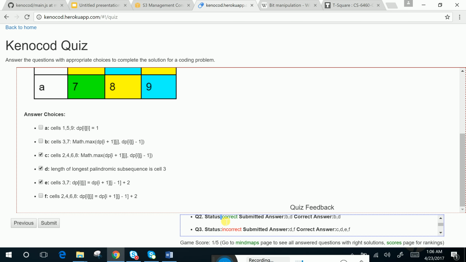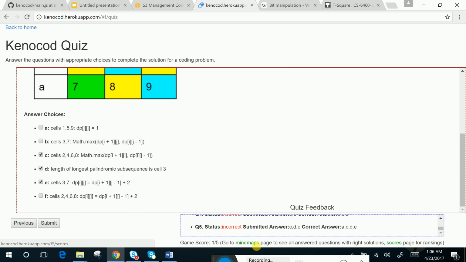You can see that I have a quiz feedback here. Question 1 is incorrect, question 2 is correct because I answered B and there is the right answer BD and I answered the same, so it's correct, and 3 is incorrect, 4 is incorrect, all of them are incorrect. Then it shows me to go to the mind maps page to see all the answered questions with right solutions, and there's a scores page for rankings.